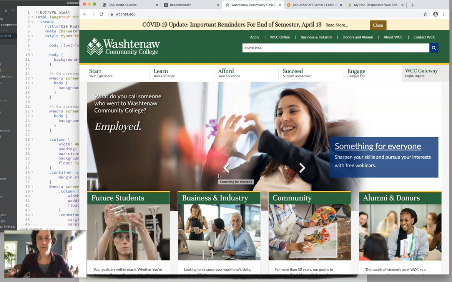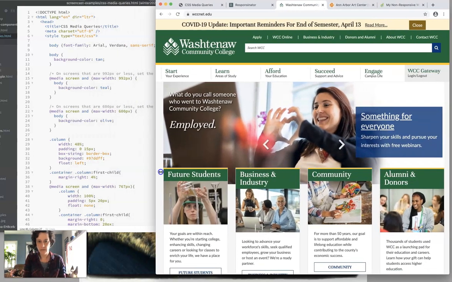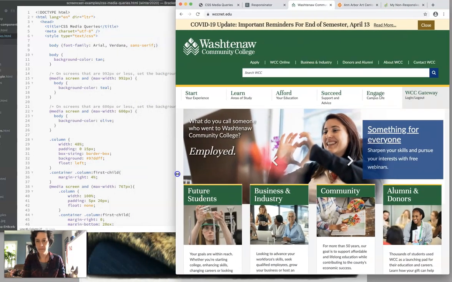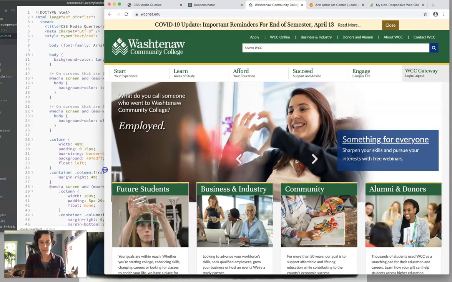So let's look at this example of the WCC website, the new WCC website. So I am on my laptop right now. This is what it looks like on a wider screen, you know, like over 1,000 pixels wide. And I'm just going to make the screen a little narrower using my cursor. And you can see everything's getting a little smaller. Let me go back out.